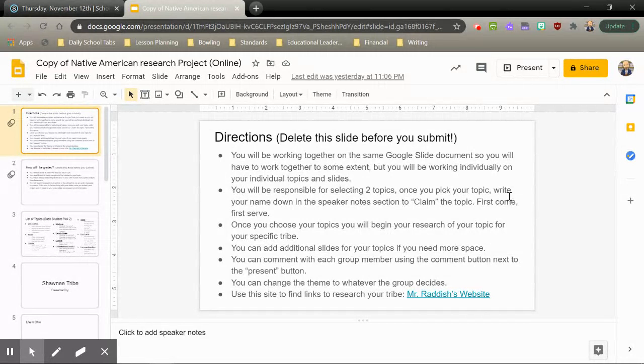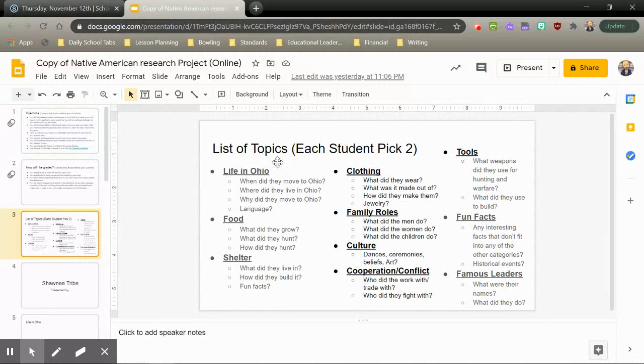Once you pick your topic, or topics, I should say, write your name down in the speaker notes section to claim the topic. First come, first serve. So let me explain what I mean by that. So here's the list of topics. You're going to have life in Ohio, food, shelter, clothing, family roles, culture, cooperation, conflict, tools, fun facts, and famous leaders. Now, I want you to pay attention to the bullet points here.